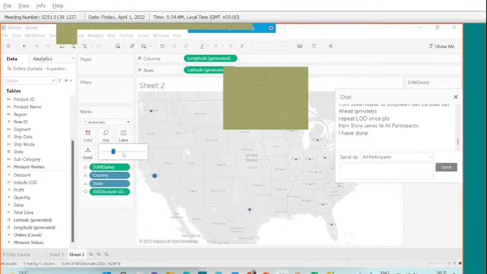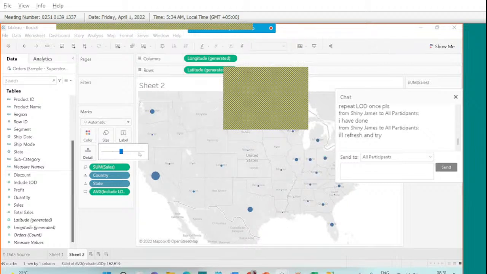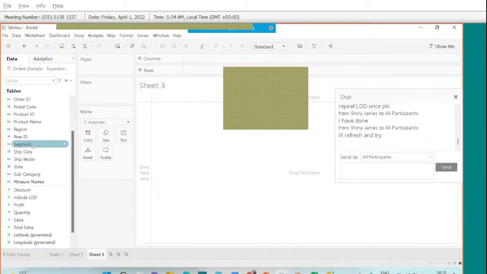See now, like we have include, similarly we have exclude. See, you understand. What we are trying to do with include and exclude is that include means the chart is at some level, but you want to include some other calculation in that. Similarly, you have exclude. Exclude means you have something on the chart, but you want to exclude that thing from there and then show the calculation. So, for example, let's make the same chart again.